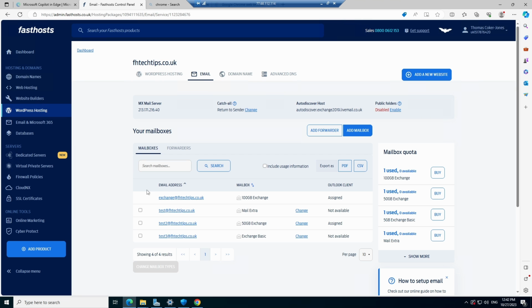As you can see here, I already have some mailboxes in place, and the mailbox I'm going to set up is this Exchange mailbox. Now, if you don't have an Exchange mailbox, you can always purchase one by clicking Add Mailbox. Or if you already have quota available and you want to add a new one, you can buy them here as well. In my case, I'm going to be using the Exchange mailbox, and that's because it comes with Outlook already, which is what I want.